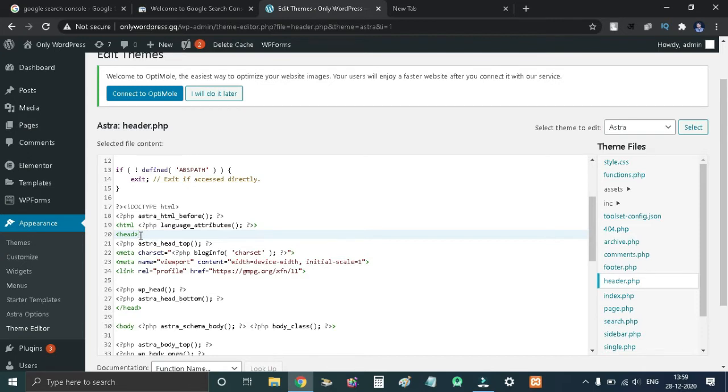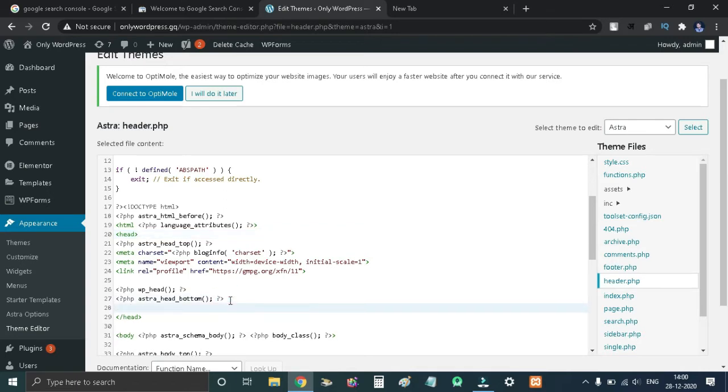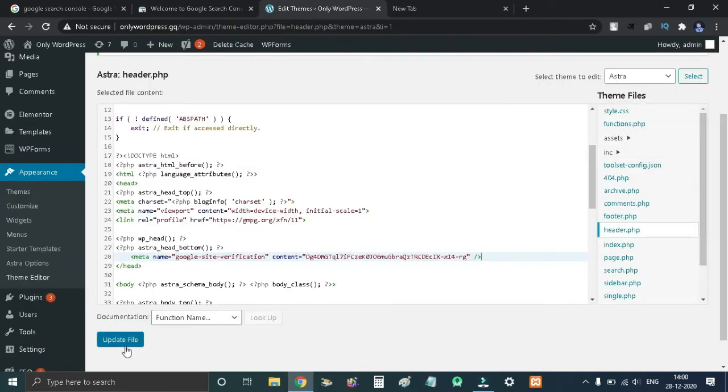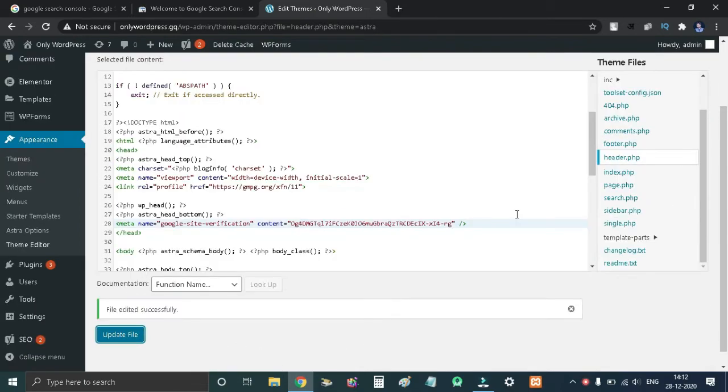Head container starts from here and ends here. So you have to paste in between these two tags. I will paste the tag here. Now you just need to update the file. Now the file has been edited successfully, which you can see here.